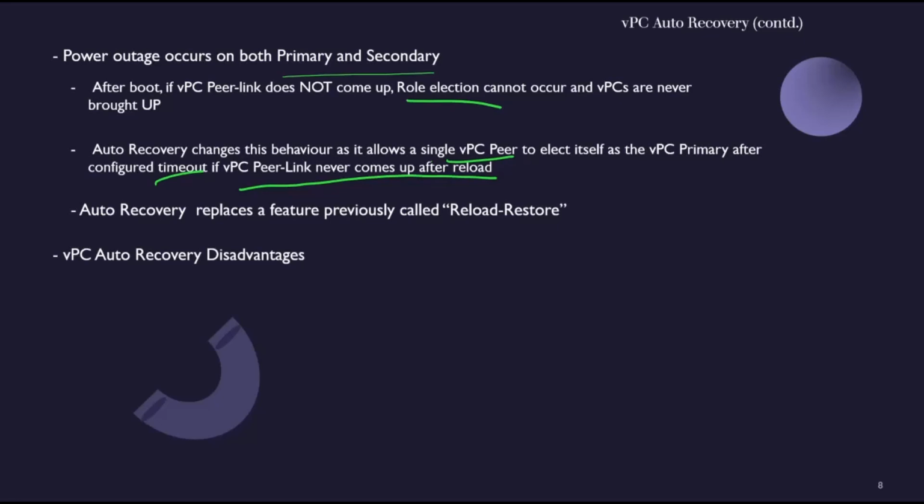For example, if both the peer link and the peer keep alive fail simultaneously while both devices are operational, each device will believe that the other one is down and both will promote themselves to primary, resulting in a split brain condition where both devices will start forwarding traffic independently, causing serious network disruption.